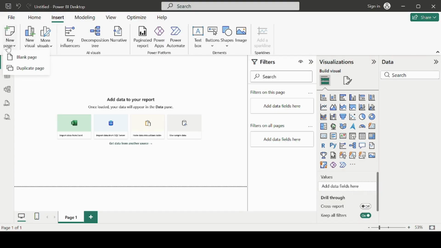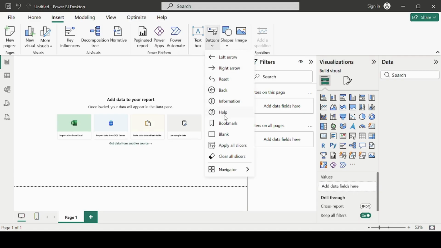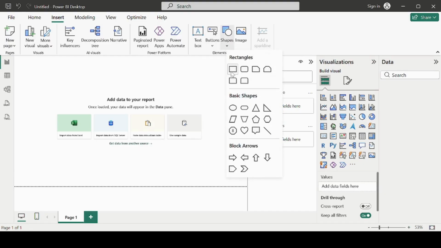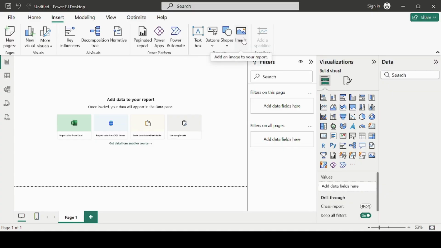From here you can insert a new page, duplicate this page, or a blank page. Again, you can insert visuals. AI visuals are there: key influencers, decomposition tree, smart narratives you can insert. You can use the Power Platform option: paginated reports, Power Apps, Power Automate. And you can insert elements also, such as text boxes and buttons, like left arrow, reset, back, information, help. Shapes you can insert: rectangle, square, circle, whichever you want. If you want to insert an image in a Power BI report, you can insert it from here.